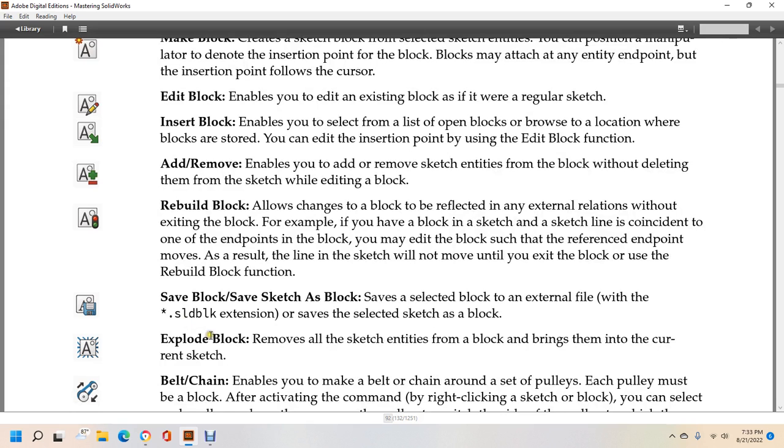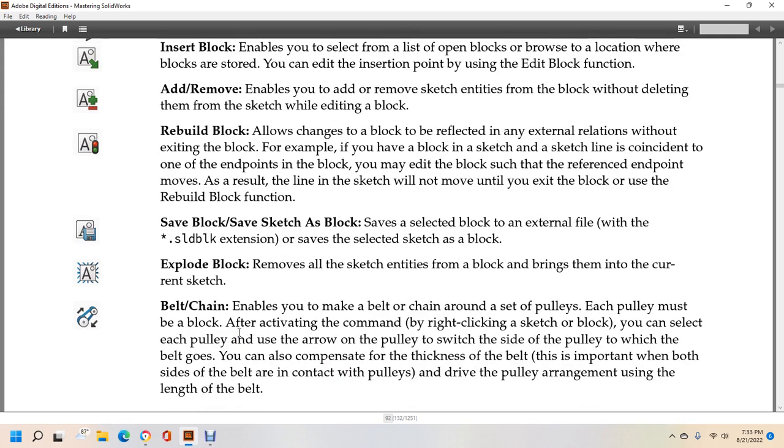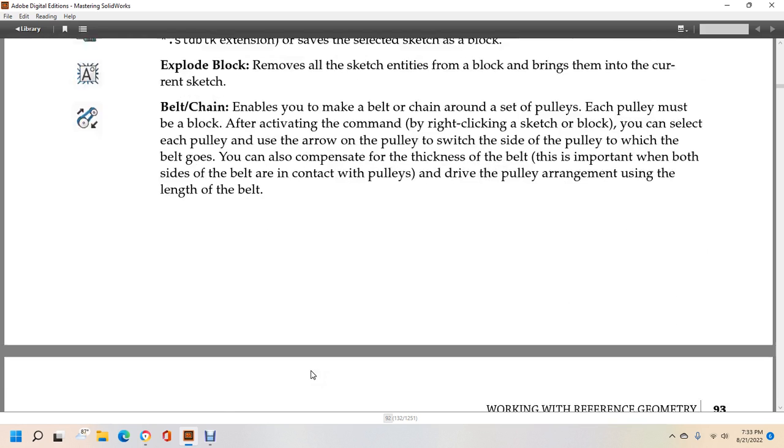The Explode Block icon removes all of the sketch entities and even blocks and brings them into the current sketch. Then there is the Belt Chain, which enables you to make a belt or chain around a set of pulleys. Each pulley must be a block. After activating the command, right-click the sketch block, and you can select each pulley in the sketch. Switch the side of the pulley on which the belt goes. You can also compensate for the thickness of the belt, with the belt on the inside or the outside of contact with the pulley, to drive the pulley arrangement using the length of the belt.